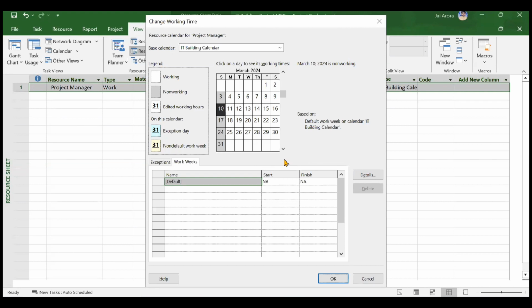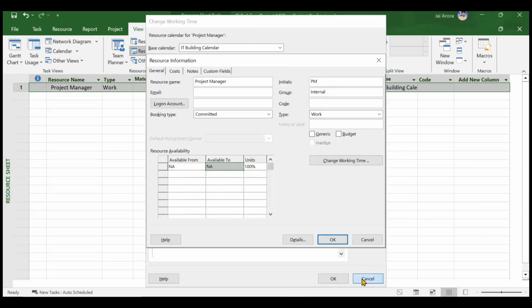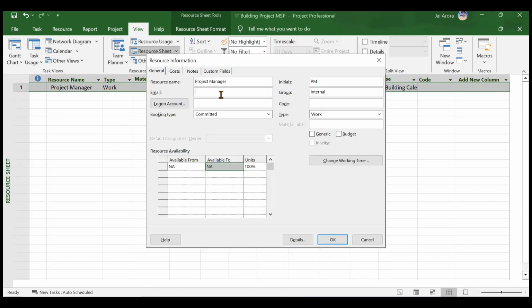This we have all studied already in the creation of the calendar, so you can repeat the same exercise for the resources also if you want. You click on cancel. You can also add an email to this particular resource. If this resource has a certain email related to your company, you can give the email of this person also if you want.